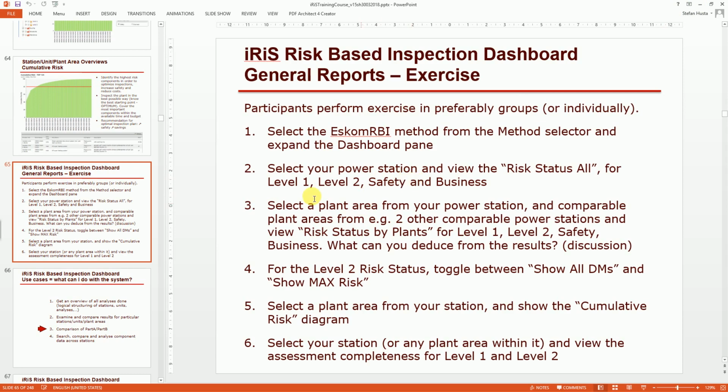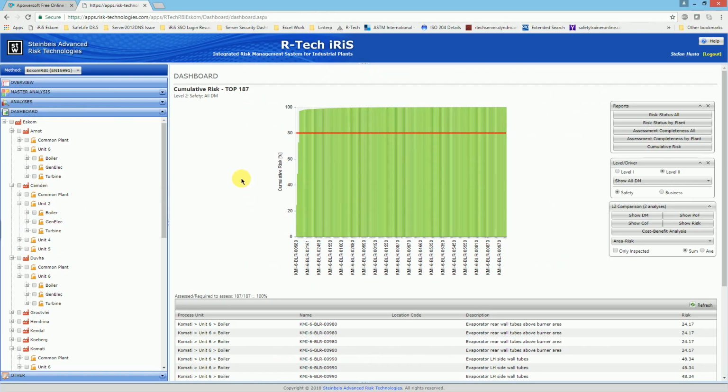You can also show the assessment completeness for your entire selection or by plants and units, and you can show cumulative risk for whatever you have in your selection. You may, of course, also select many more data sets or several plants and choose the cumulative risk, but the point being that it's always going to cut off at some point, so it doesn't make sense to select many thousands and then choose to do a cumulative risk.